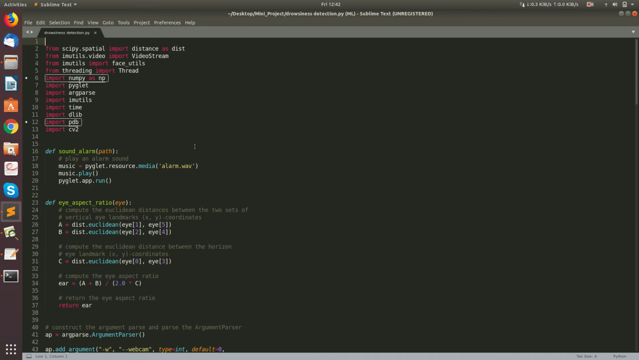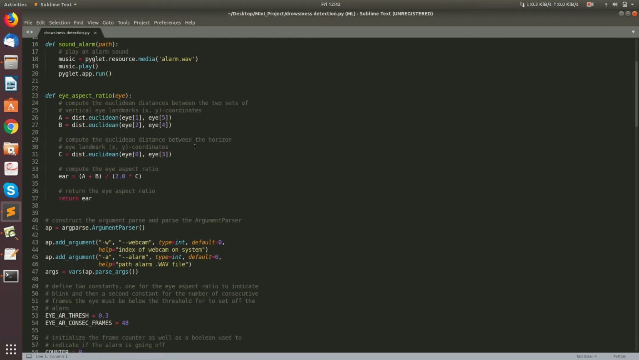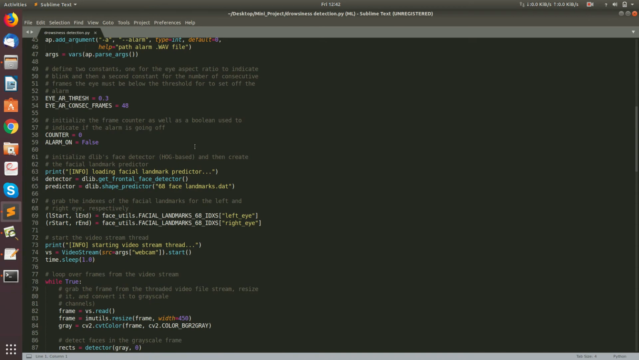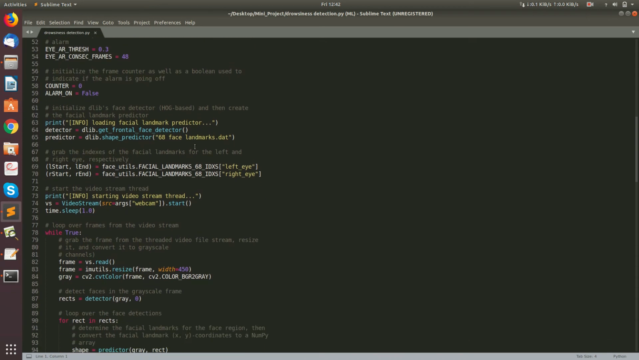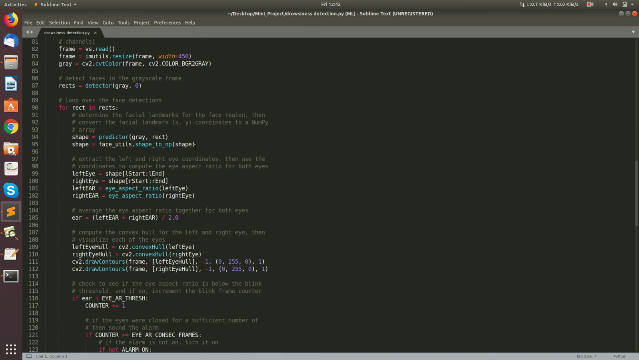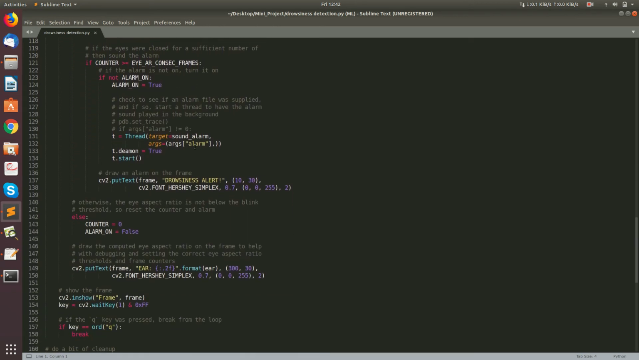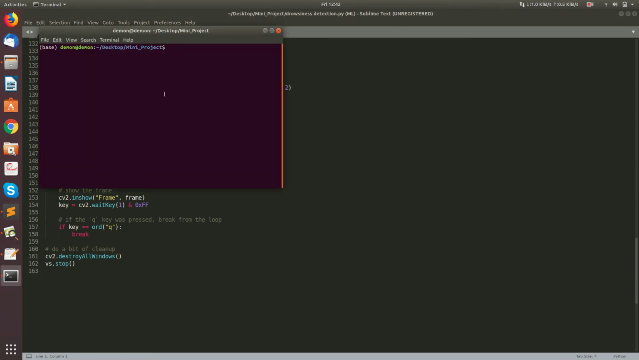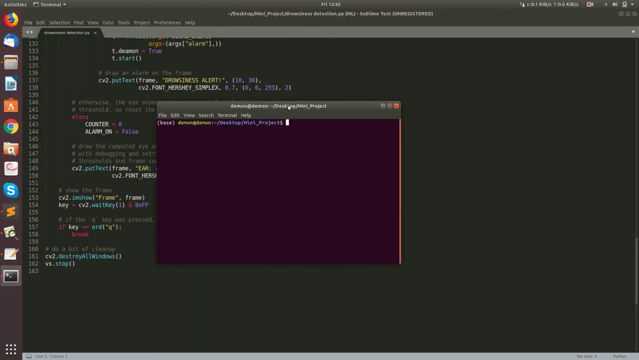So this is our initial code, which has all the libraries which are needed to detect the face. If you want a line by line explanation or a further detailed explanation, you can mail us. Our mail ID is provided in the description below, or else you can pause and have a look at our code. I'll just open the terminal and run the code and show you the demo.